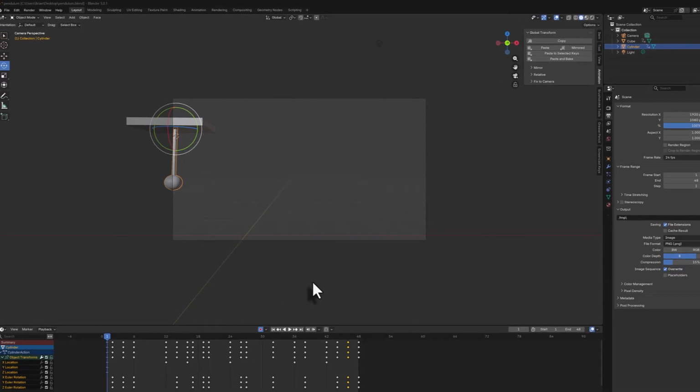I was asked the question, what's the difference between the timeline, the dope sheet, and the graph editor? So let's take a look at those differences real quick.